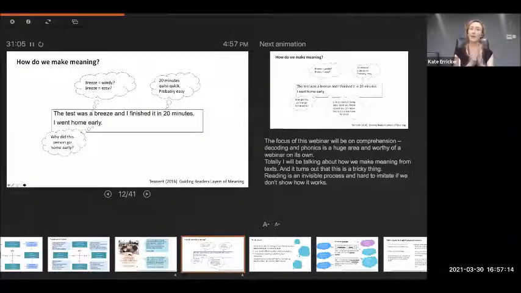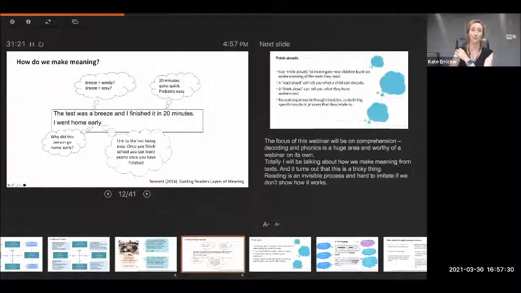We've then got this seemingly totally random sentence after this. I went home early. Great. There is no connection necessarily between the first sentence and the second sentence unless we have understood that that test was super simple and 20 minutes is a short amount of time. And there's also a contextual link here. We understand that if you finish something as an adult, with our own agency, you can go home.